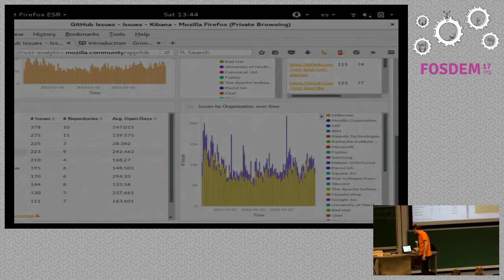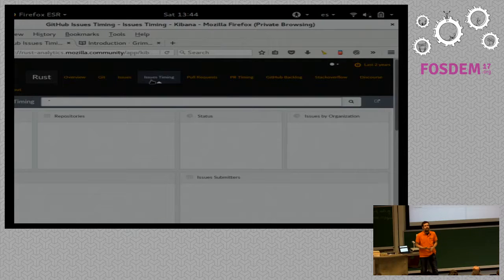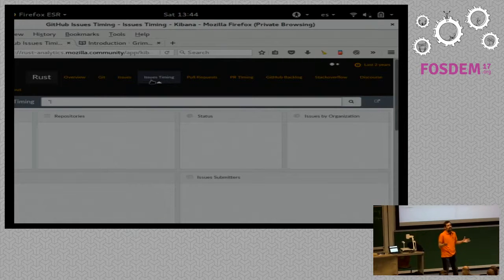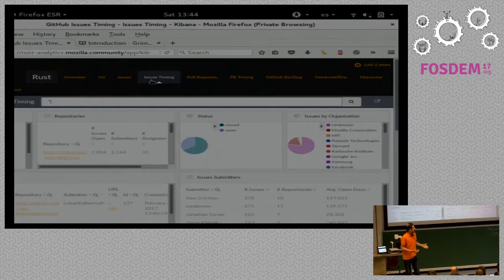You can again look at the names of the people doing that. If you're interested in performance, how are you really dealing with closing tickets? Some metrics are very important, like how long does it take to close 50% of the tickets, for instance. And you can see that in the issues timing.